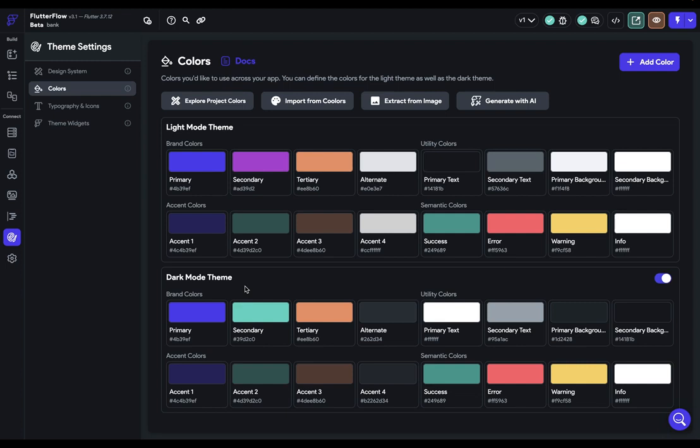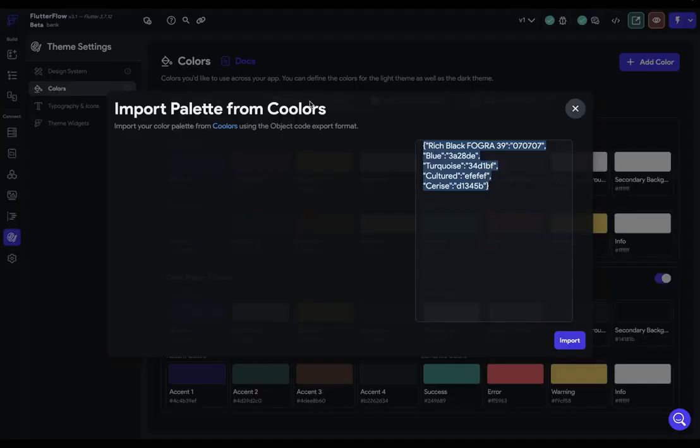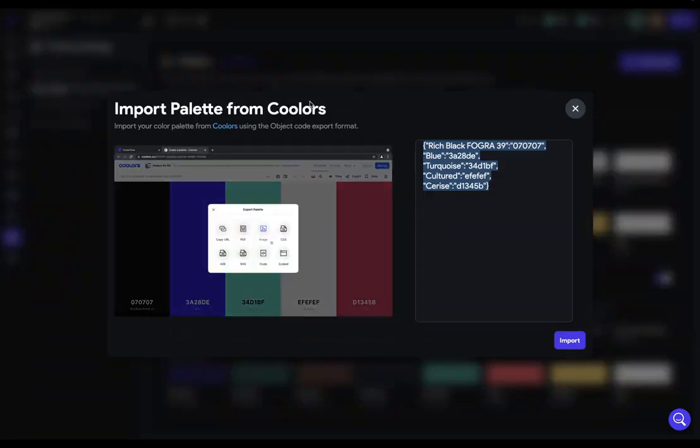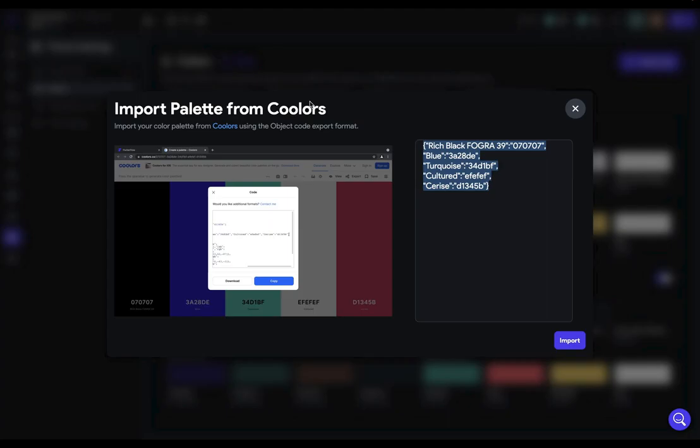Now, if you don't have a color palette, FlutterFlow provides 3 ways to generate a color palette. That is, right here. You can generate it from a service called Coolors, you can extract it from an image, or generate it from an AI. So let's first start out with Coolors. Now, Coolors is a color app that provides tons of color tools. So let's jump over there and see what we've got available to us.